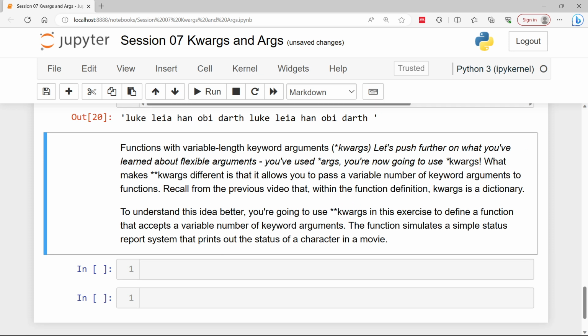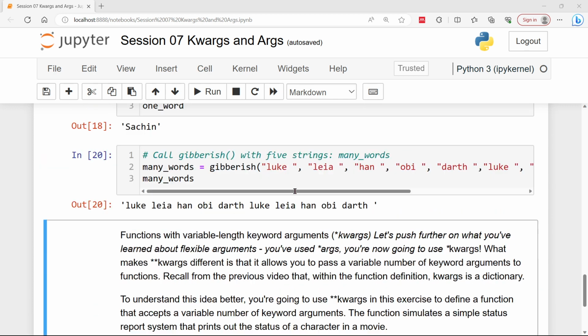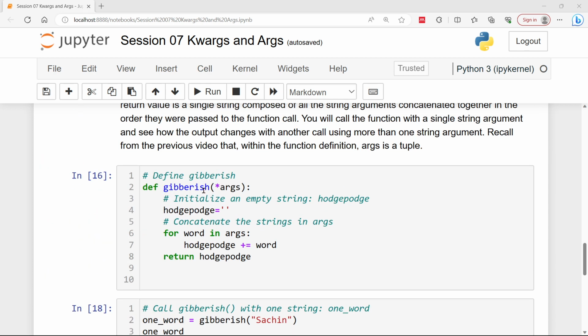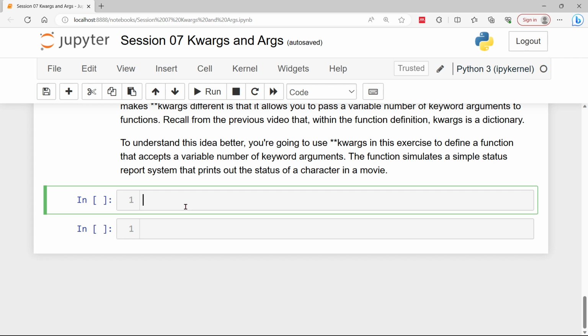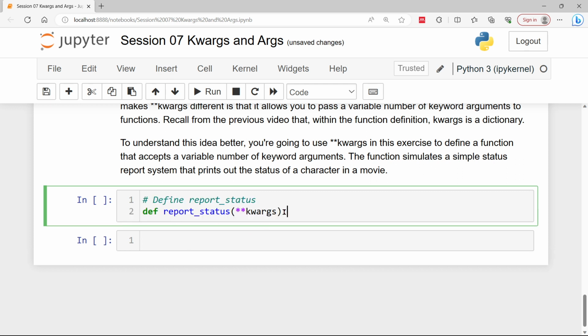Okay, so before that we can check any doubt, right? Keywords, kwargs is different from args. Those are the keywords, right? And we can have different values, right? Now I'm going to define another function. This function is different from gibberish, and let me define some report status here.